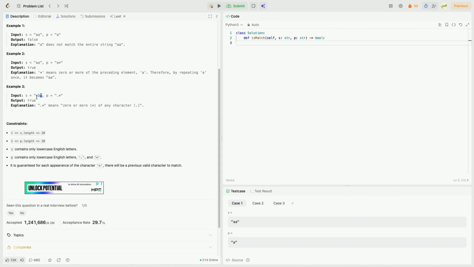Third example, we have the string AB and the pattern dot star, which means dot matches any character, in this case A, and star means any character, it doesn't mean A again, it just means any character for any number of times. So we can match the entire string with dot star. Cool.